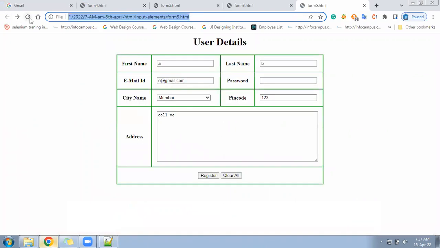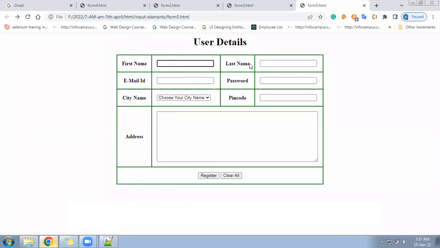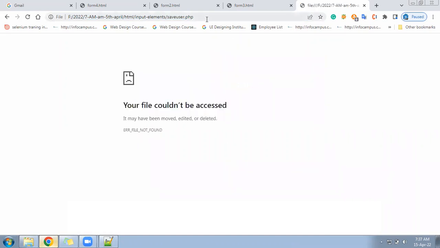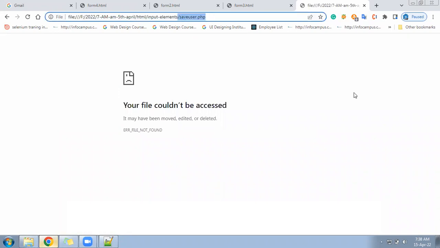When I come to the browser, I will enter the values here again: A, B, e@gmail.com, password 123. Next, after that, call me. When I click on register, it will go to the action page. See, it is going to the action page. Which page? Save user.php, but you cannot see the values anywhere. Are the values showing anywhere?